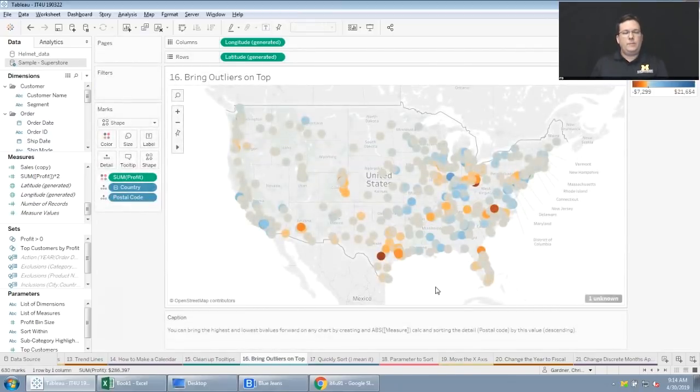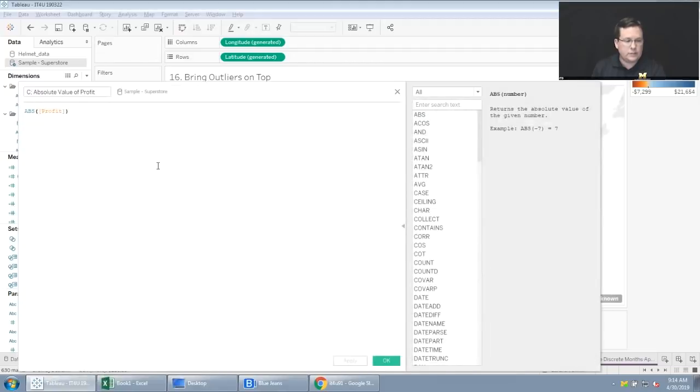Okay, we have a lovely map here, and I'm looking at the sum of profit for each of the postal codes within the map. But one of the things you'll notice is that all of my big data is hard to see because it's hidden behind some of these other points. I want to bring those points up to the front. How can I do that? Well, the easiest way to do that is to create a calculation based on your profit and set it to the absolute value. I've already done this, and I want to show you this calculation. It's simply the absolute value of the profit.